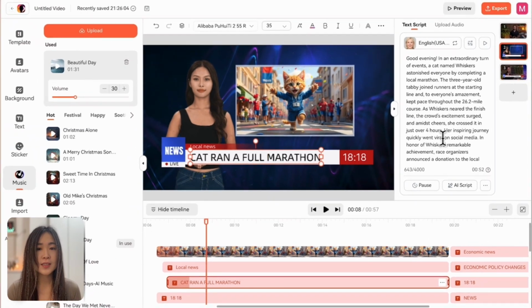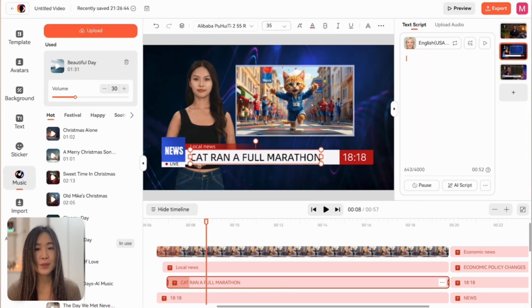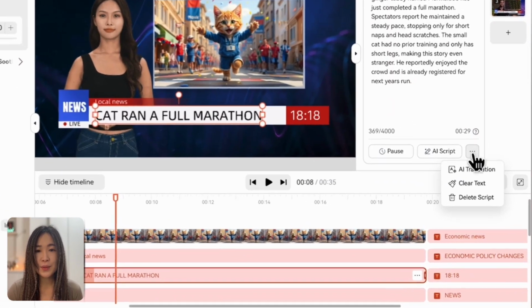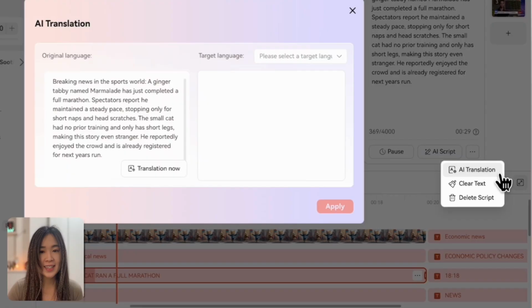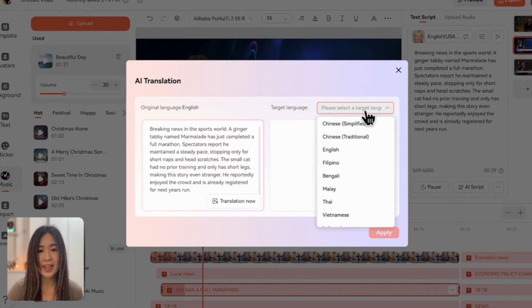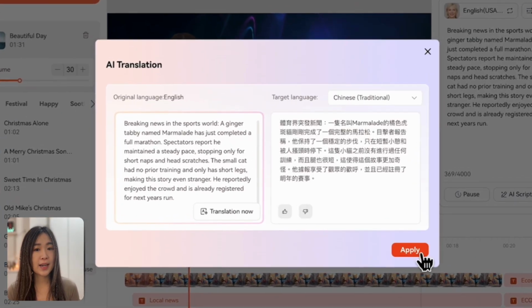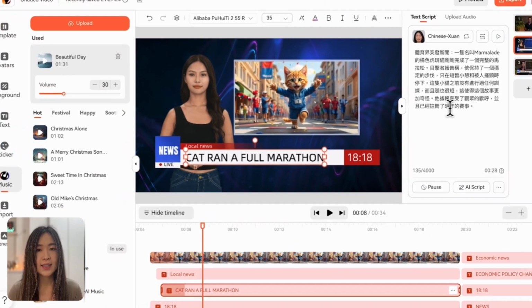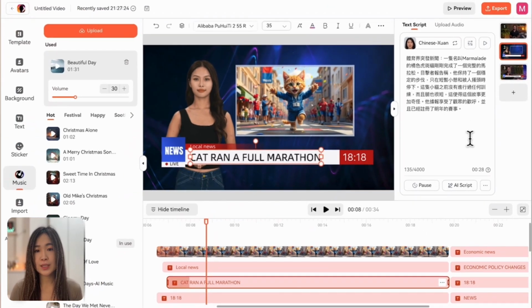Feel free to edit the script to match your brand's voice or replace it entirely with your own. If you want to reach more audience with your content, select AI Translate and assign a target language. Then click Apply to insert the translation into the script. It's a quick and easy way to produce multi-language videos.